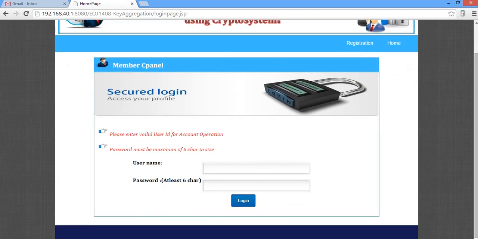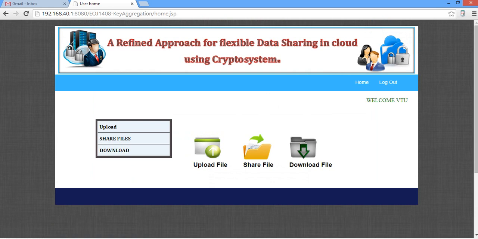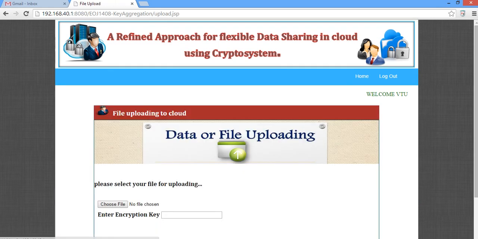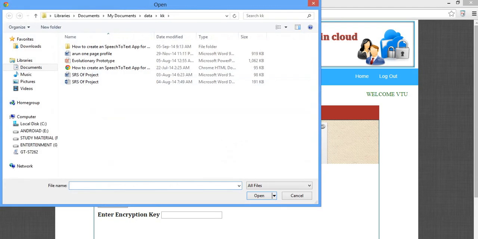Now you have to log into your account. Click on login. So now you are on the control panel. You can perform your operations: upload file, share file and download file. So click on upload files and select the file which you want to upload. So it's asking for a file to upload.